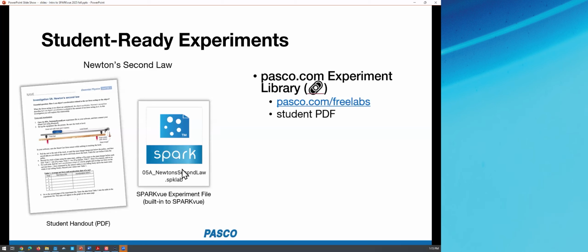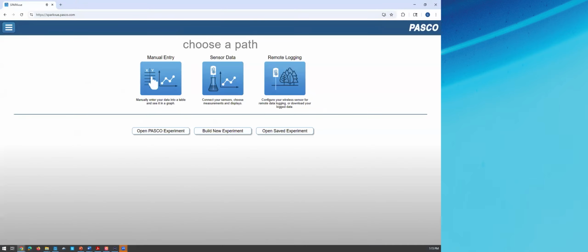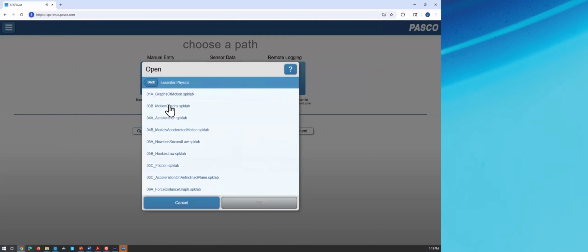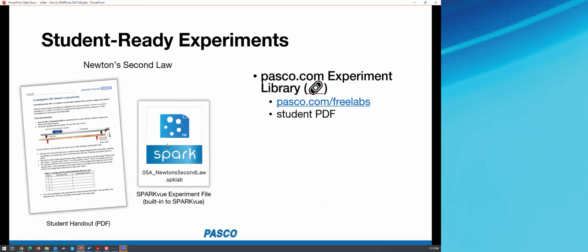Those labs are going to have the students open up a file that's built into SparkView. So from the welcome screen in SparkView, the first step of that lab is going to tell them to open a particular file. Those files for this particular experiment are built into SparkView under Essential Physics, Newton's second law. And this is set up for them to begin collecting data to save them lab time at the beginning.